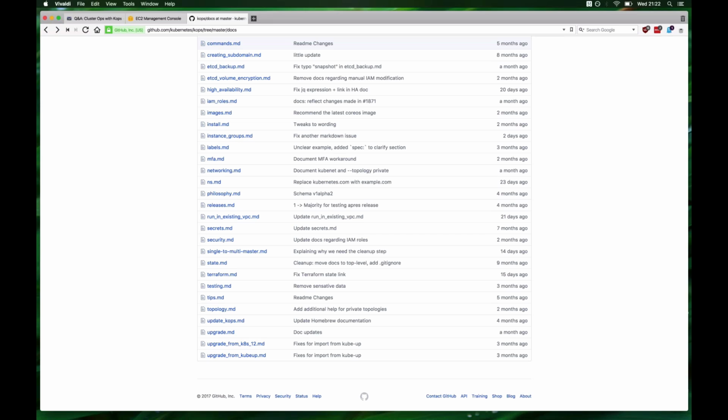Another question: is there any documented mapping between kubectl constants and KOps constants? I'm not sure exactly what you mean. Sorry, I can't answer that question.